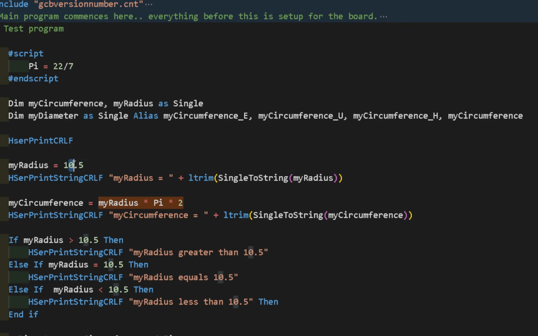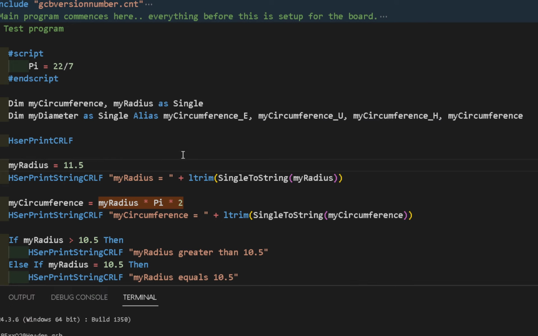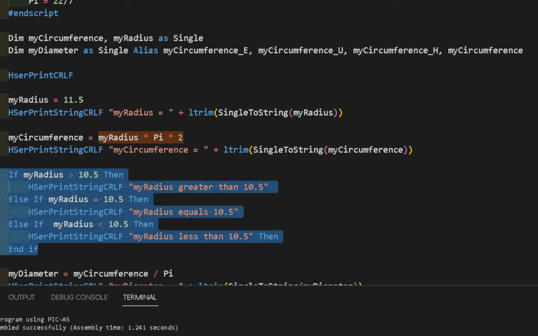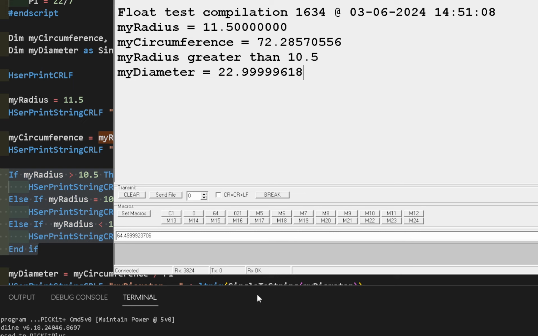So let's just put 11.5 in our source, and we'll see that this block here is working. We know the math's working. Now let's just check the conditional statements. If it's greater than 10.5, we should see a different result. So there's the result, 11.5 at the top. And it says that the diameter is 23, which is good enough for military work.